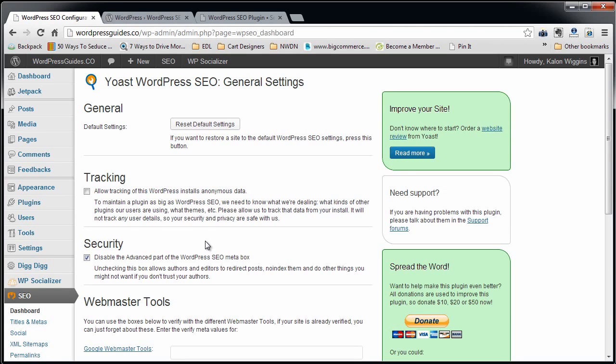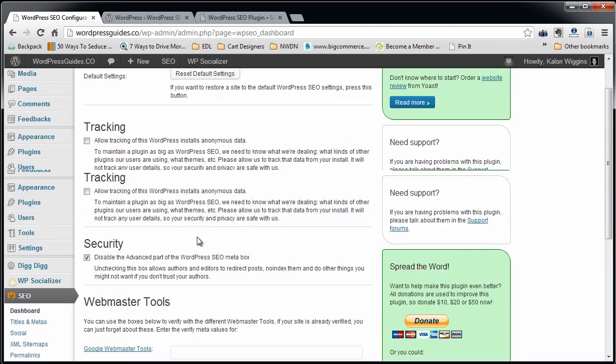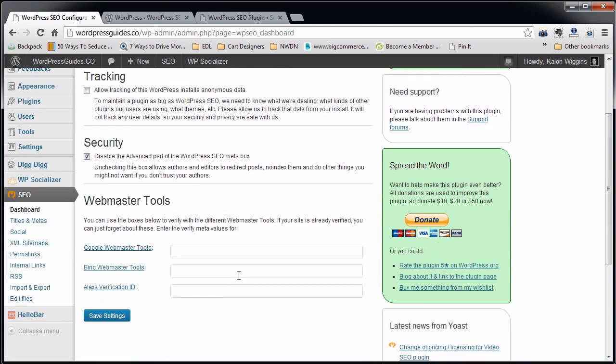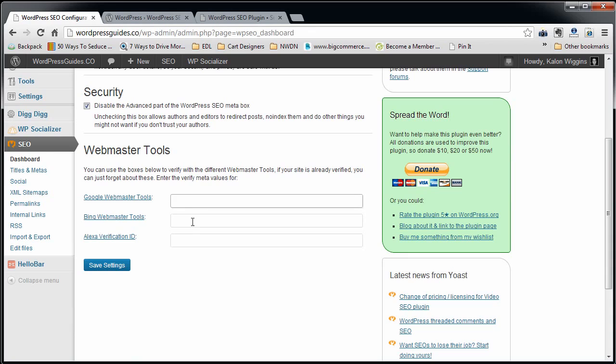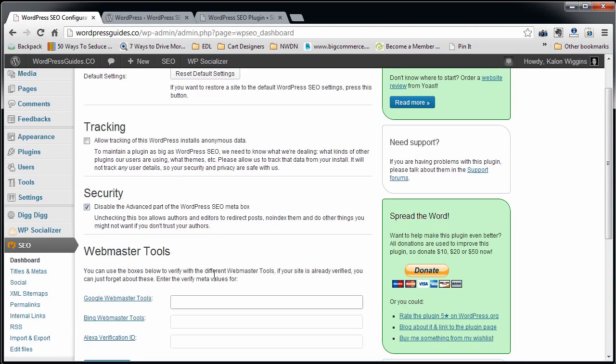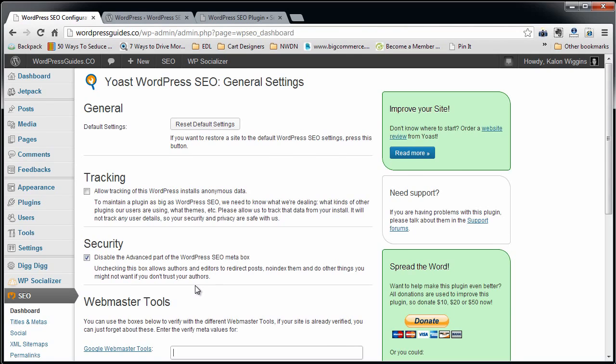Okay, so on this first tab, the dashboard tab, you can put in your Google Webmaster Tools, Bing Webmaster Tools keys if you need to verify your site. I don't usually verify my sites that way. I usually verify it with meta tags or HTML tags or with my analytics, so I don't really use these, but you can use them if you like.